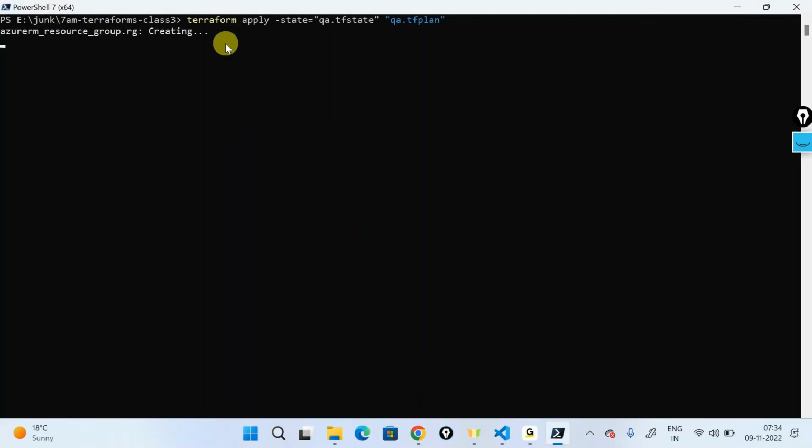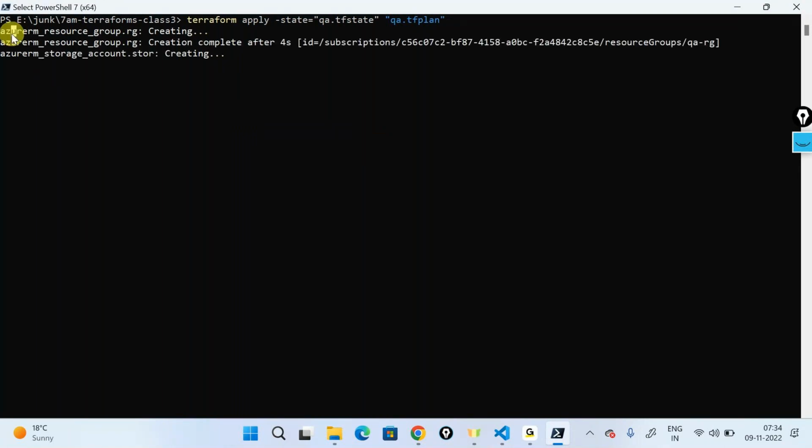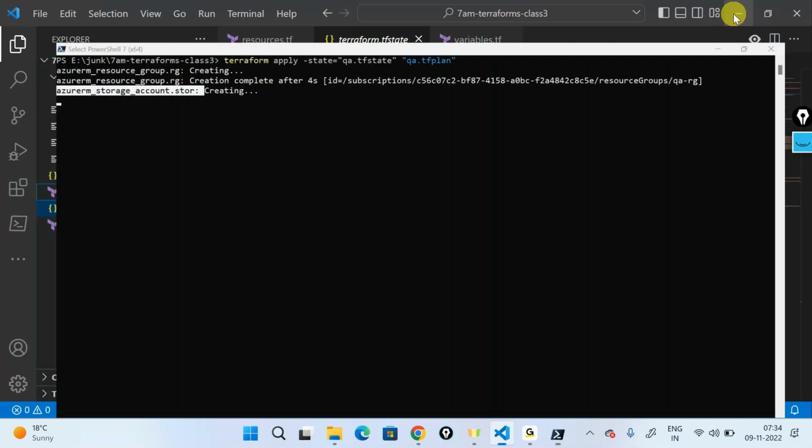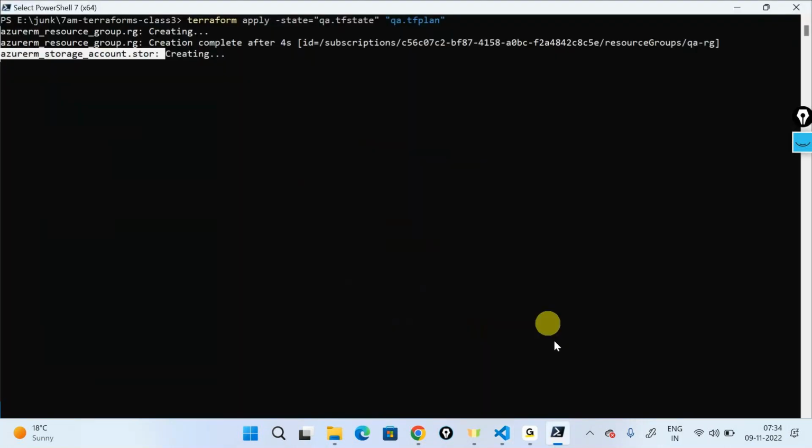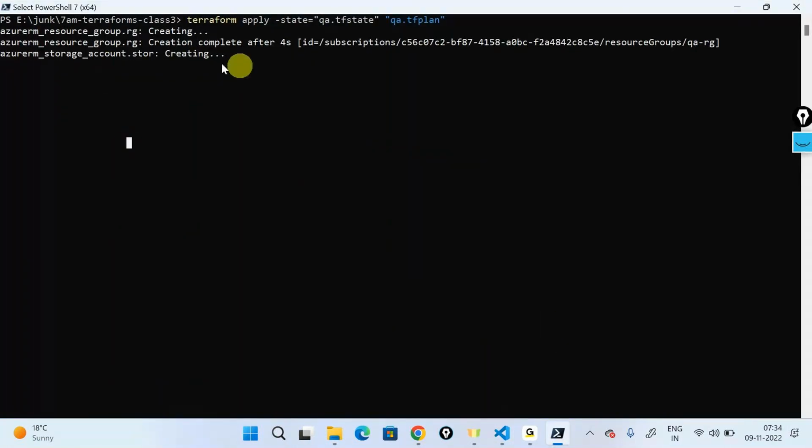Anything that was there earlier, I won't do that. I'm directly creating resource scripts with the name called QARG. After that, I'll create a storage account with the same name. But in order to track all these things, I will be using a separate state file out here, and that's where I will store your values. So if you allow this a minute, it will go ahead and create all these resources.